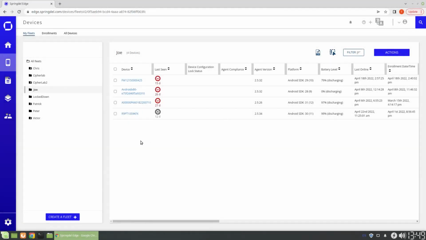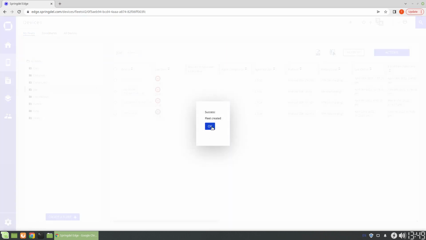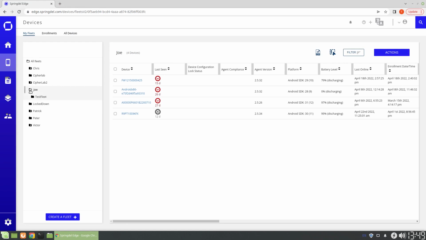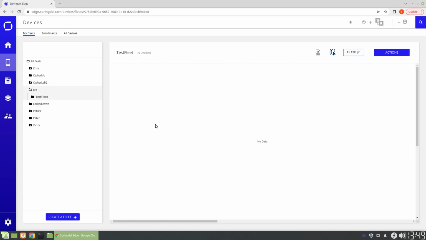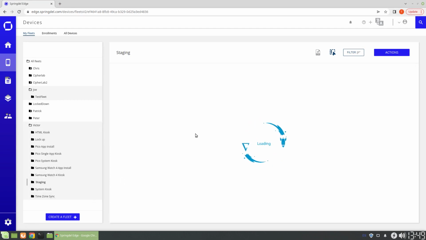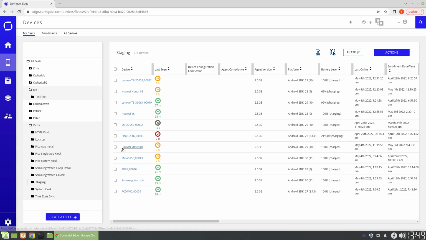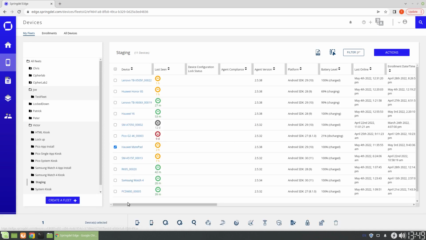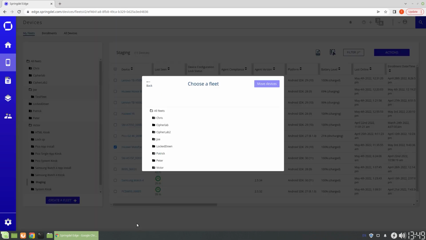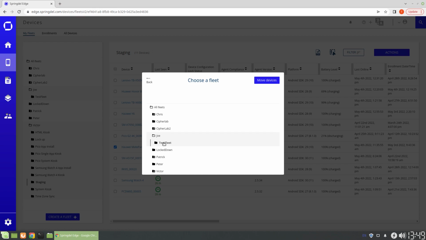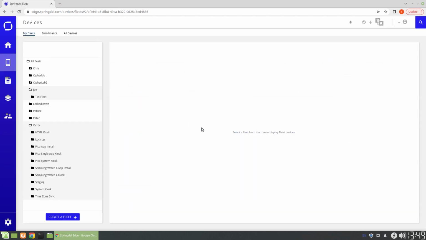So what we're going to do now is create a new fleet. We're going to create a subfleet. This is going to be test fleet. Say OK. Fleet created. Now underneath my fleet, I'll have a subfleet. Right now there are no devices. What I'll do is move one of the devices over to this new test fleet. We're going to move this Huawei MatePad to test fleet. Move. Successful.